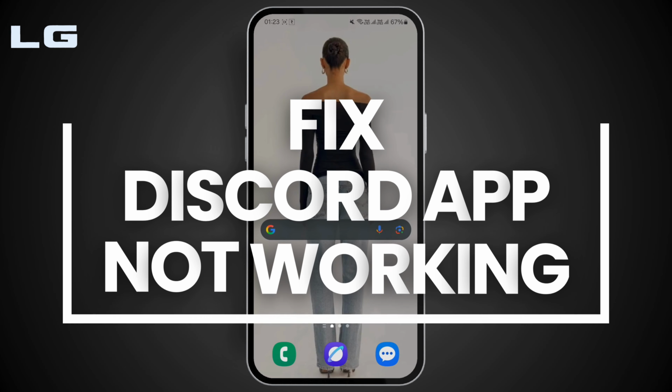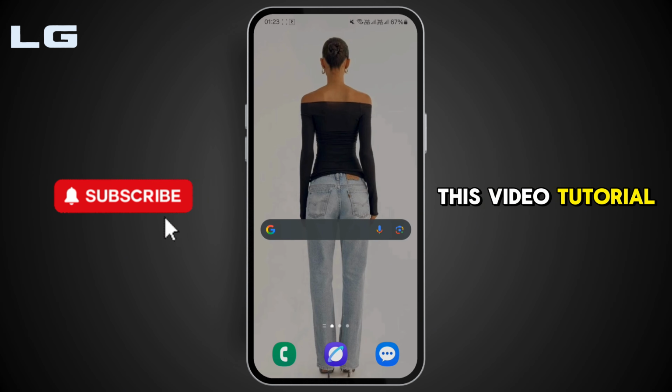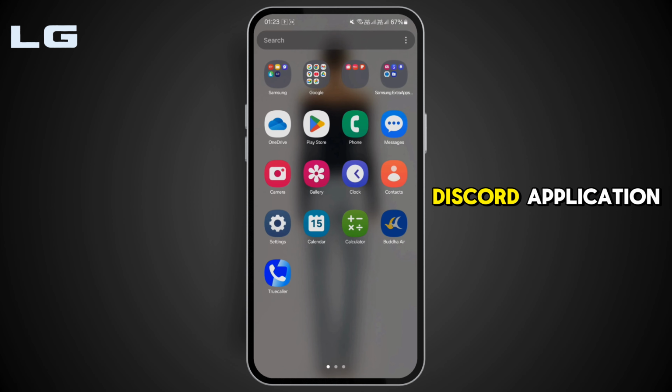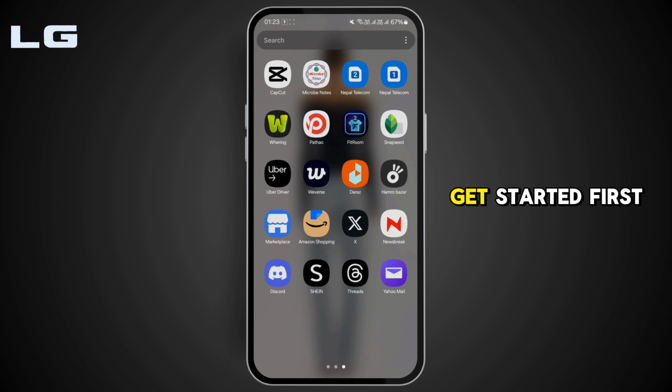How to fix Discord app not working on Android or iPhone. Hey there, welcome back to our channel. So today in this video tutorial, we'll be discussing fixing the Discord application not working on your Android or iPhone device. So now let's get started.